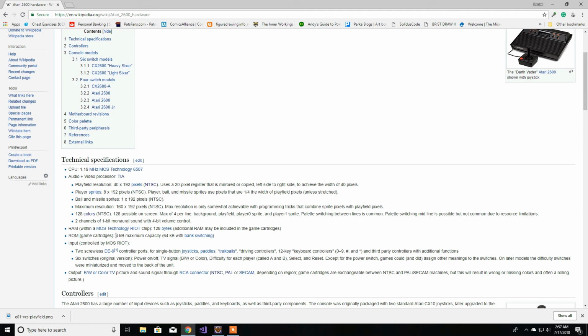And then next we have the ROM, which is the game cartridges, which started at a maximum of 4 kilobytes, but then by bank switching you get up to 64 kilobytes. And bank switching is pretty much like you're switching sections in memory. I'll go over that later.